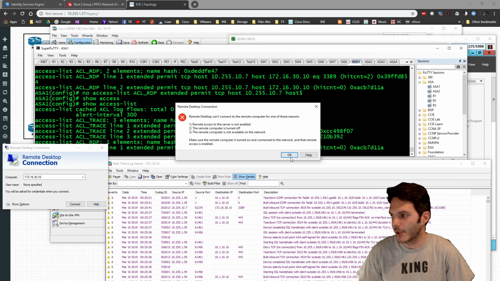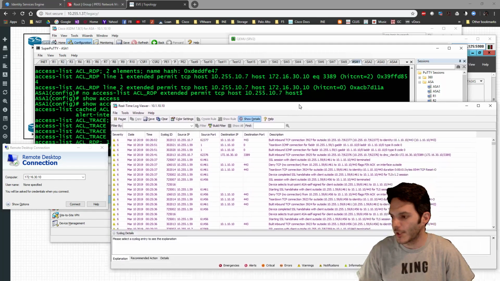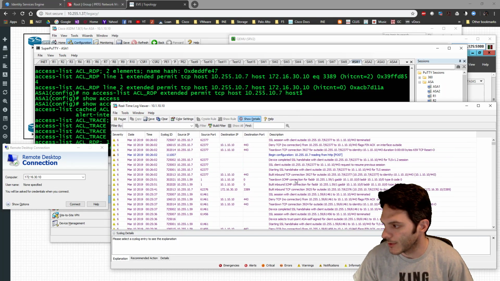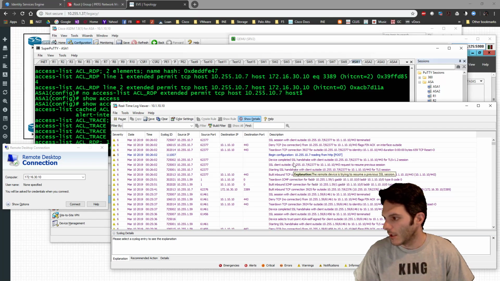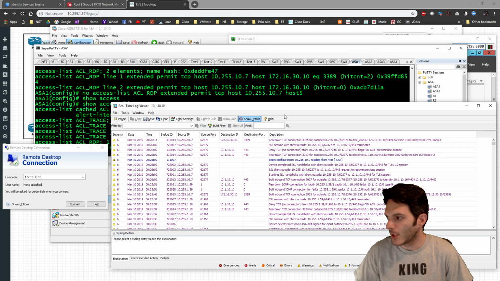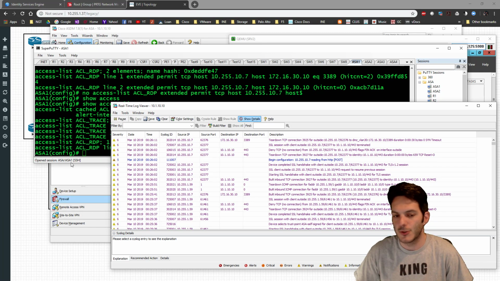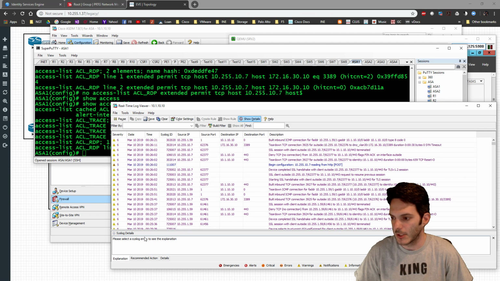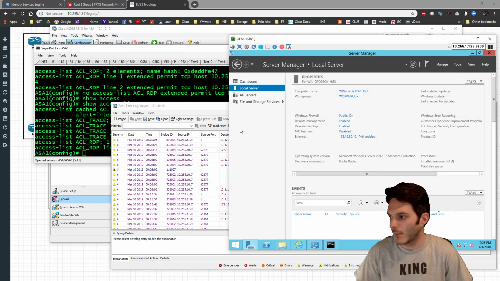And we get a failure. Okay, not a big deal. Now the question is, instead of doing a remote desktop connection, if I was to attempt to open up the web browser, because I believe that server is running the web service. Oh, it's not, but I can do that.